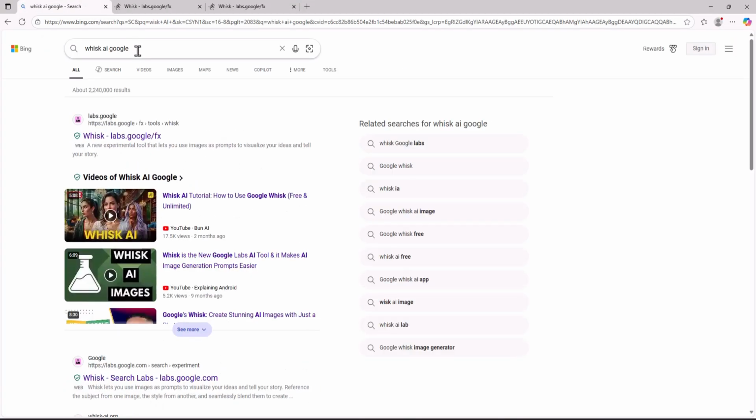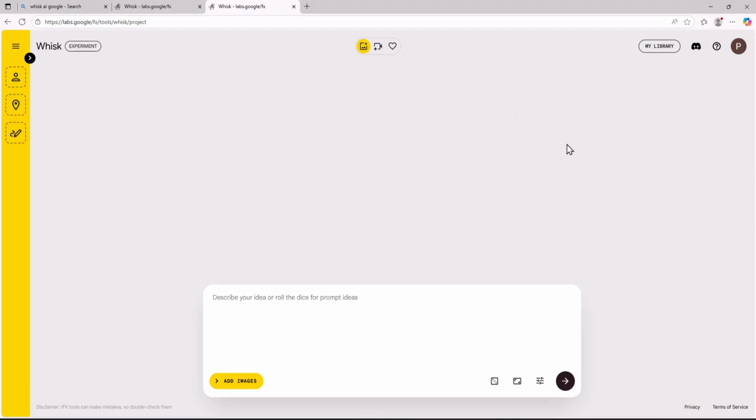Now, to access Google Whisk, you just search Whisk AI Google and click on the first link that pops up. Here you only need a Google account to sign up. You don't need any credit card or anything else. Inside Whisk, it is going to look something like this.